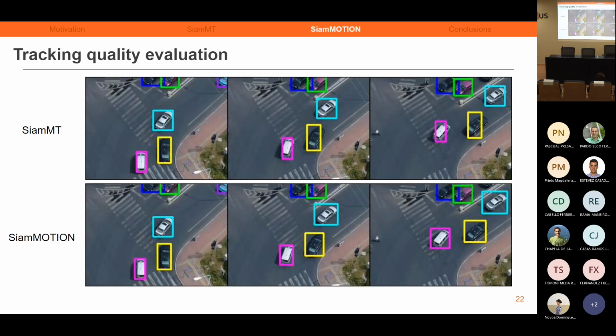All this translates in better performance both quantitatively and qualitatively. For example, in this example shown, SiamMT is not able to detect the shape change of the cars, while SiamMOTION does, the aspect ratio change.